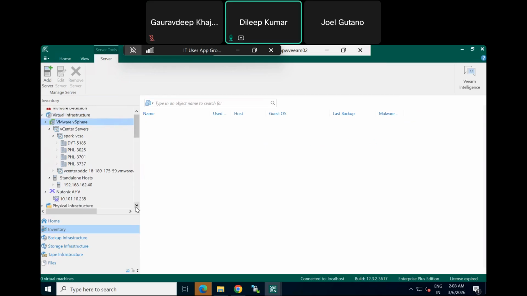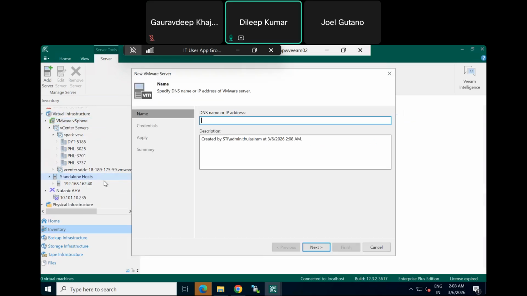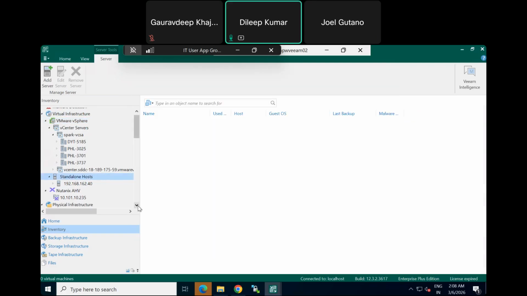There is some standalone host. If you want to add the standalone host, you have to add each individual ESXi. But always, as a best practice, what I would prefer as a backup admin is to just go with the vCenter, adding the vCenter. So whatever ESXi is there, you can go ahead.